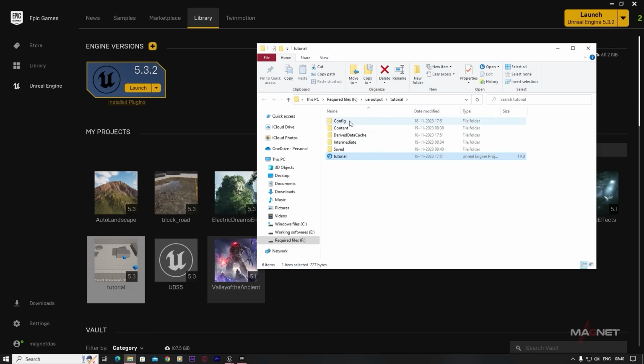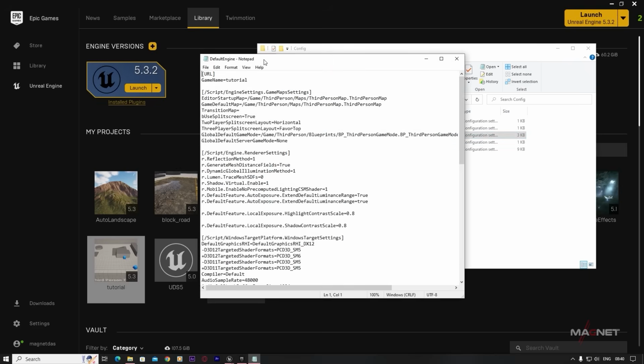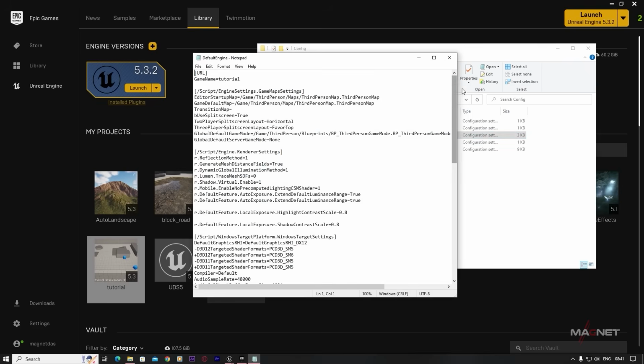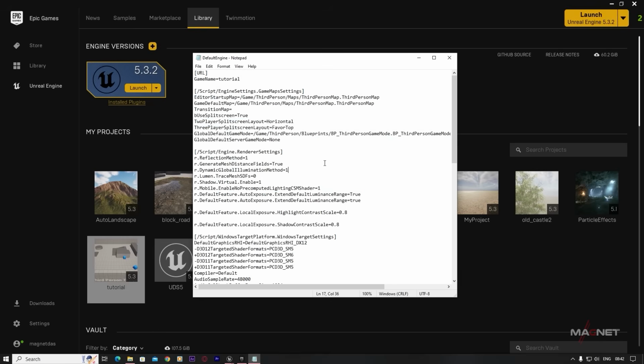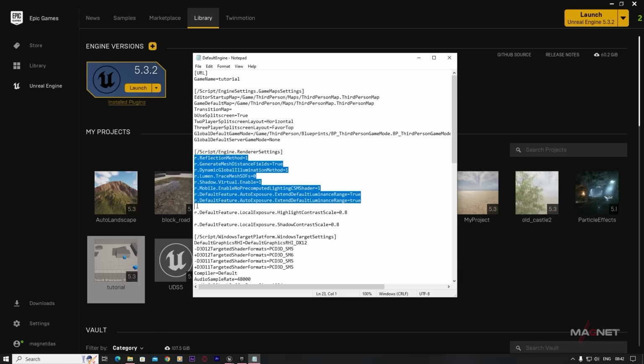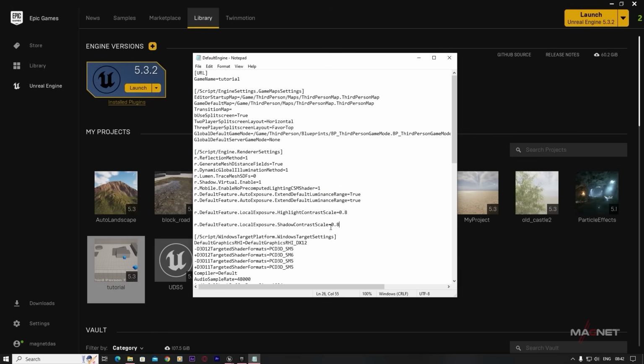First you go to this Config folder, just double click to open it, and then you will find this DefaultEngine file here. Double click to open it, and it will use Notepad to open this one. You can see so many commands over here, but we're going to look for only this engine render settings. Under this, you will find many commands which start with R, and at the last we're going to paste some extra commands, the new commands.